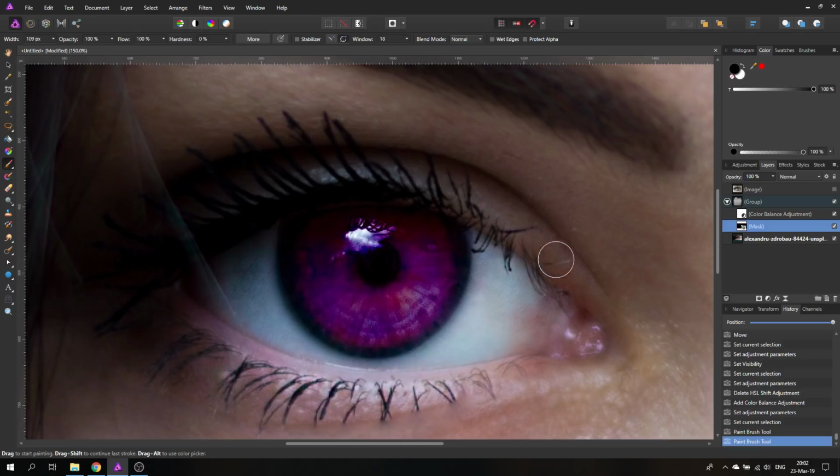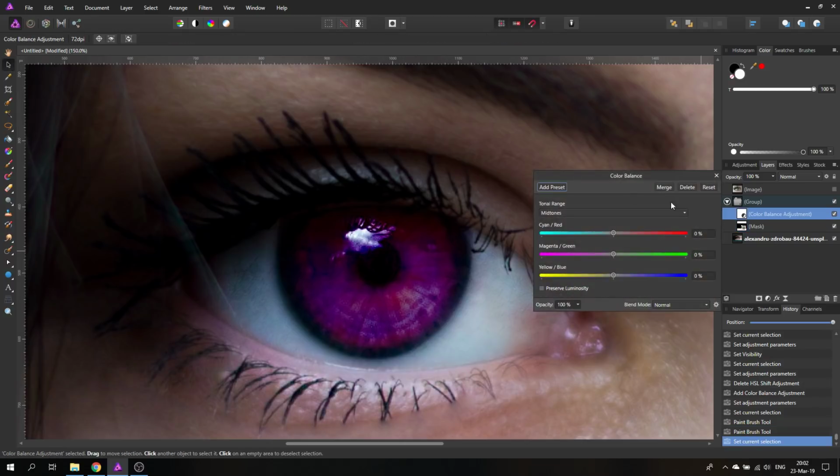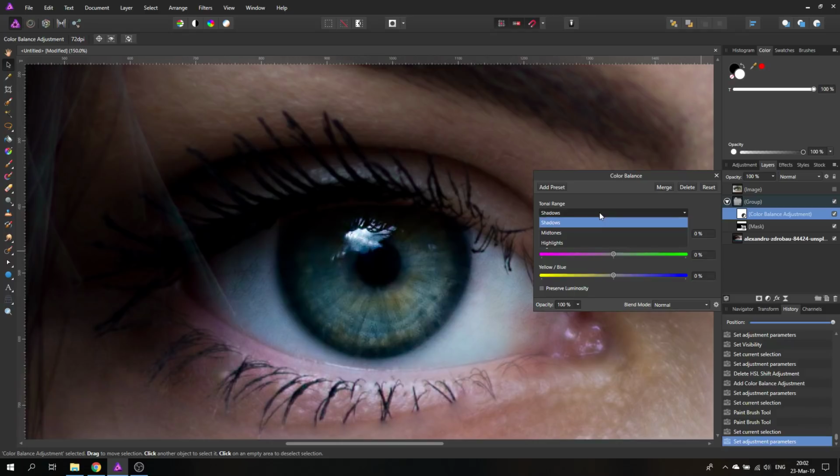Okay, so now that we have done this, we can go back and readjust our eye color. So I will go to shadows. I will set both of these back to 0. And then we want to hit down here, preserve luminosity. That's important, so the eye stays in the same brightness, basically.